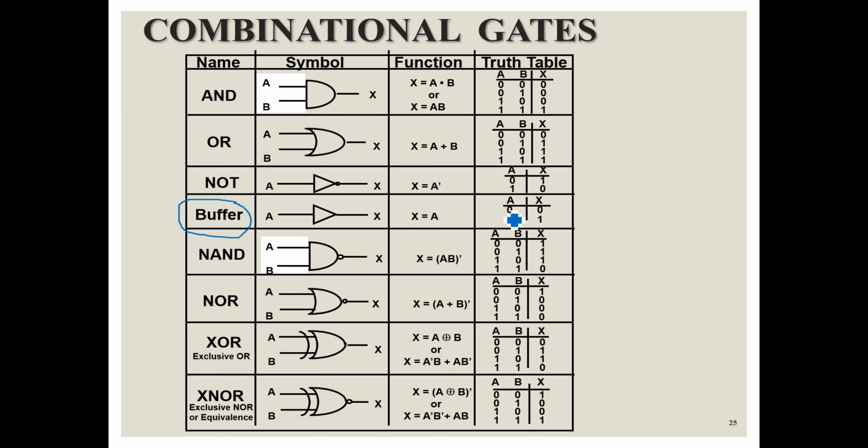So if you give an input 0, the output will be 0. If you give an input 1, the output is going to be 1. So this is how the buffer works. A buffer is a logic circuit which produces the same output as its input signal.